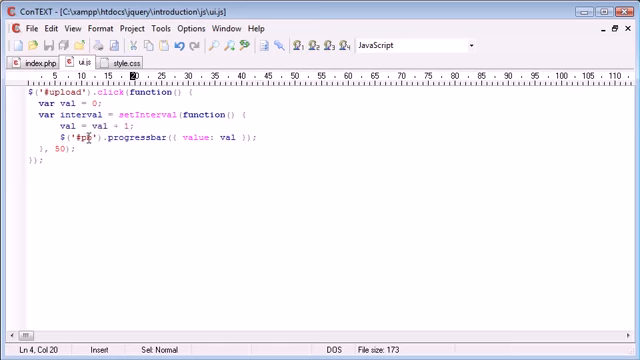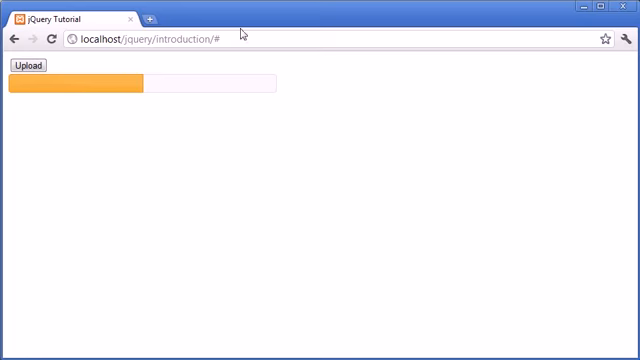So let's go ahead and test that out, and then we're going to go on to look at how to relay this back to the percentage. So when I click upload, you can see that that gradually increases all the way to the end. However, we do have a problem when it gets to the end. Now the percentage, the value is constantly increasing.